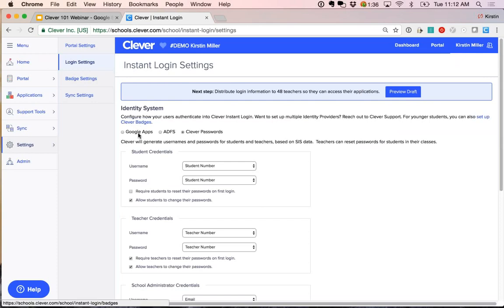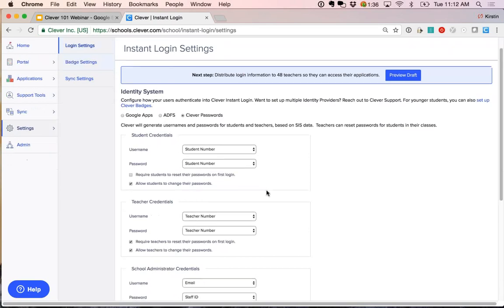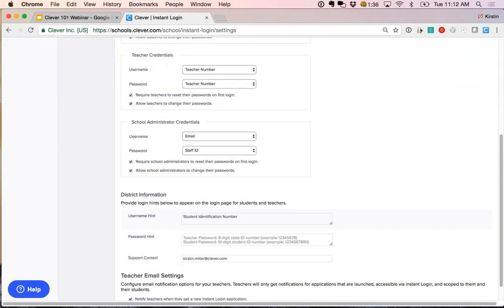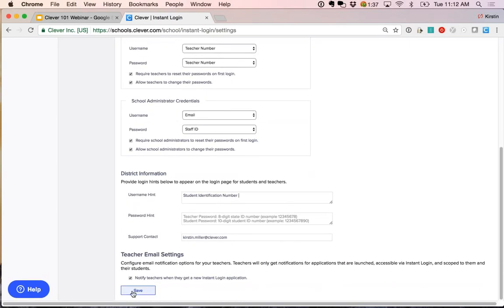And of course, it depends by district, but you could set up Google Apps, you could do ADFS, or our own interface of Clever Passwords, which means you can choose a piece of data you're already syncing and have students use that to sign in. You can do that for students, teachers, of course, your district admin. And we highly recommend that whatever you choose, that you put a username and password hint. It helps remind students what their username and password is. And of course, click Save once you're done.